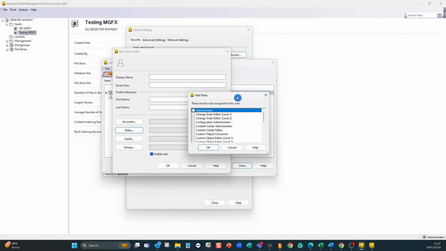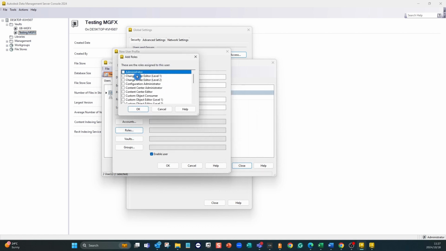You can set specific roles. So you do have your administrator of the Vault. Do you want them only to have specific roles like item editor 1 or level 2, project administrator, security administrator, document managers, and so on. So you can see there's a few different types of roles that can be added.